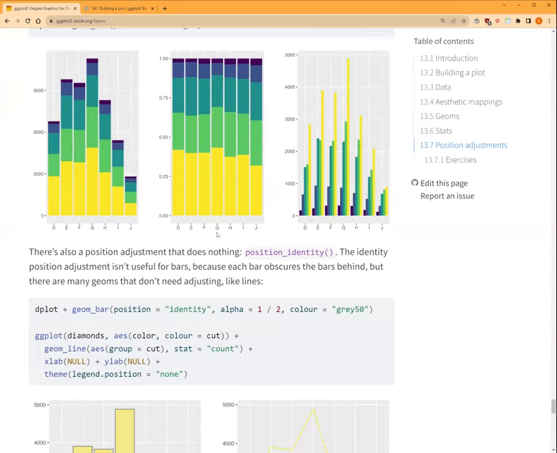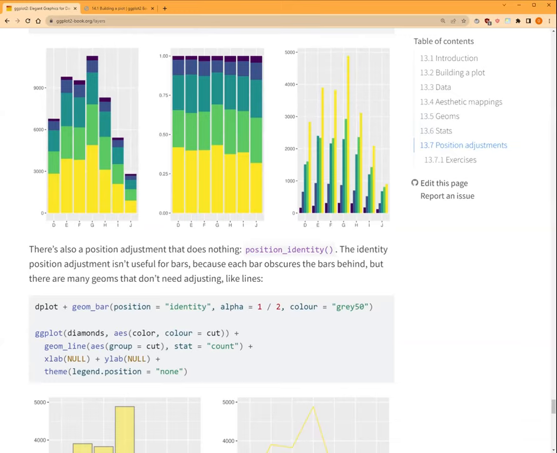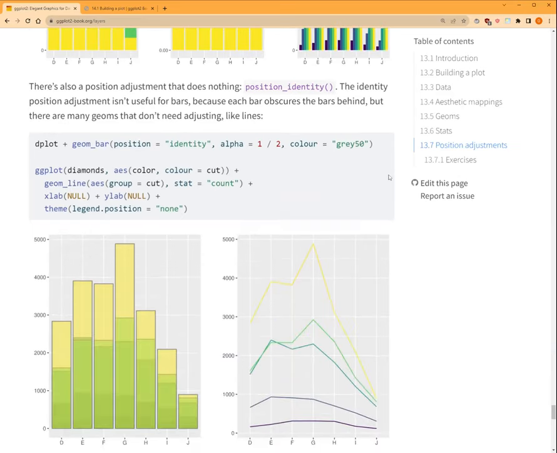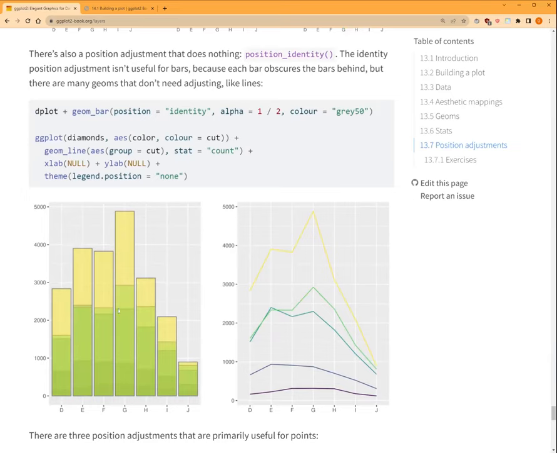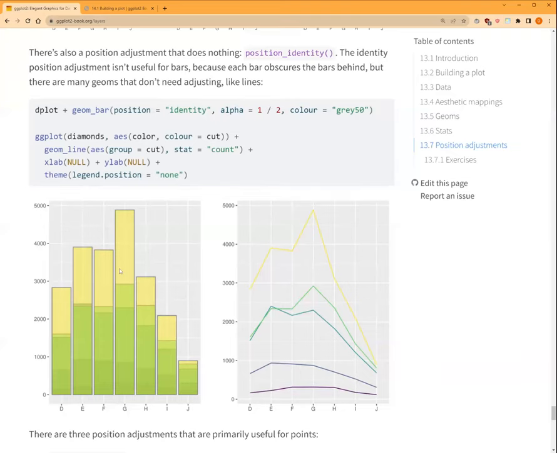Position identity. I think position identity is you just map the value of the data. So let's say you have a data set like 4, 6, 8, 10. When you use position identity, it's just going to scale the bar to the actual numbers. So here's an example of them using geom_bar with position identity.